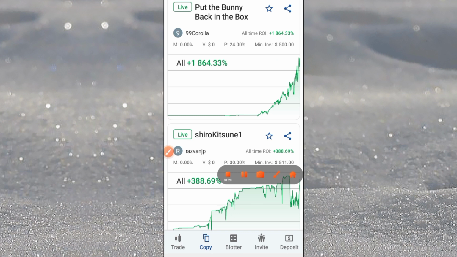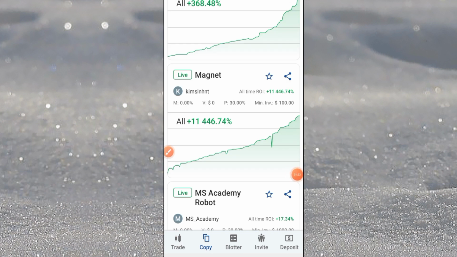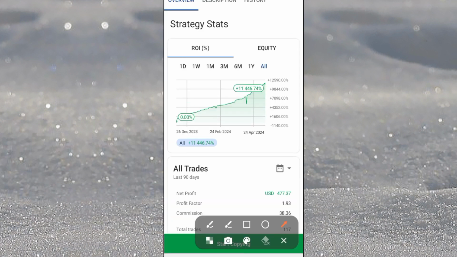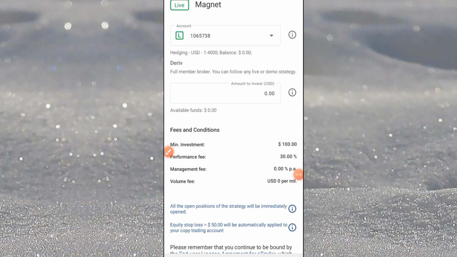Okay, so once again, if you want to copy this guy called Kim Sin, who is magnet, you tap here and you tap on start copying. Like if I click here, although remember I don't have the funds, so I cannot copy the trader. So you come here, you say hedge USD, I want 400, which is the leverage, and here I have the balance of 0.00. Remember, I'm supposed to have a minimum of $100.